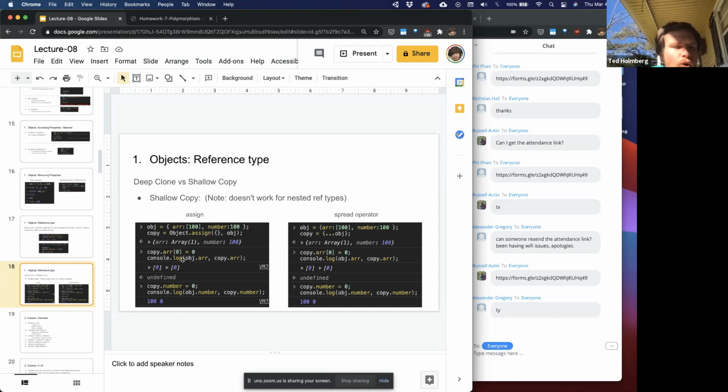And so unfortunately, if I go into my copy, access the array, and try to re-index into it 0, and then I console log those two things out, notice my array has been updated in both my original and in my copy. So yeah, reference types do not work. Shallow copy only. That's what it means to be a shallow copy.